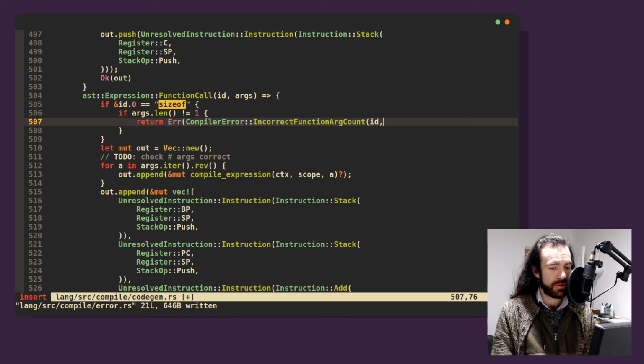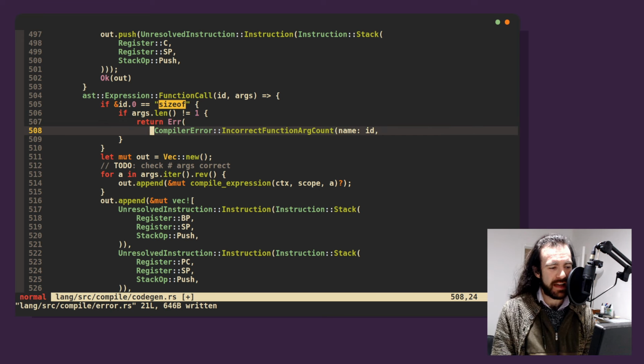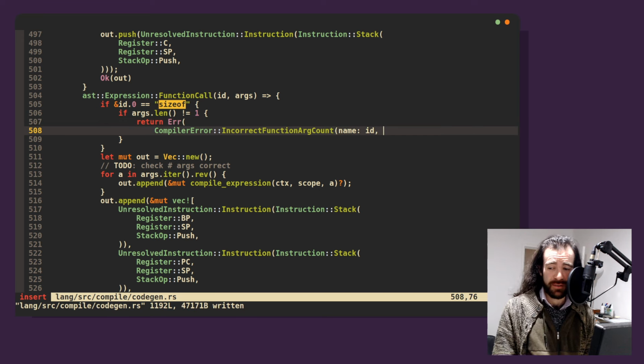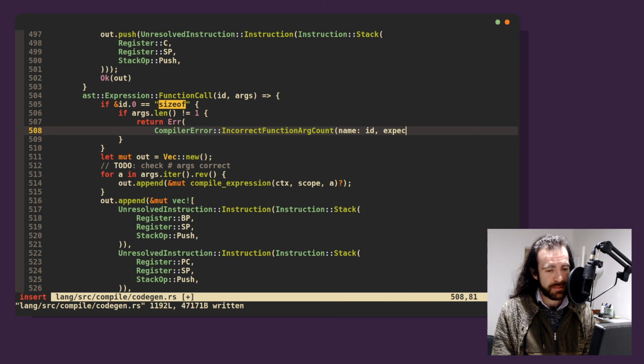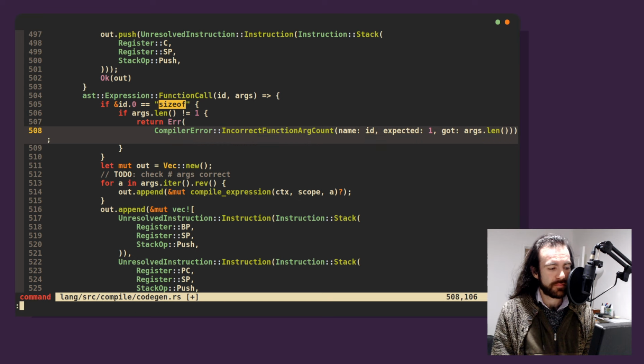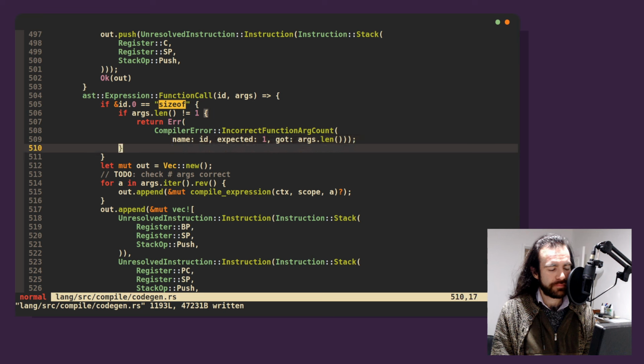Cool. And so we'll treat this as if it's a function named Sizeof, even though it's a built-in, because I think that makes more sense as an error as well. We don't want a special case error just for a built-in, unless we really need it. If it's just the number of args are incorrect, fine, we can do with that. So we have expected 1 and got args.len. Cool.